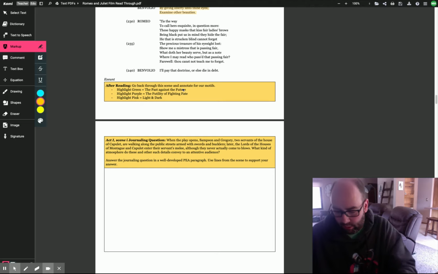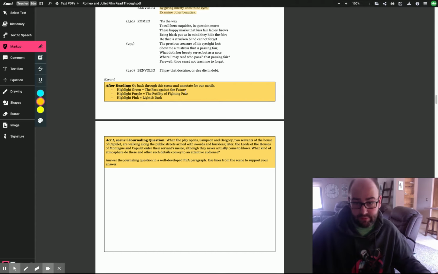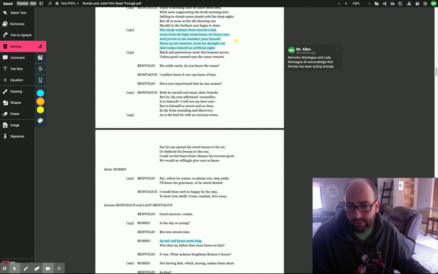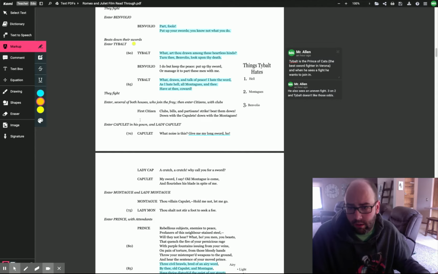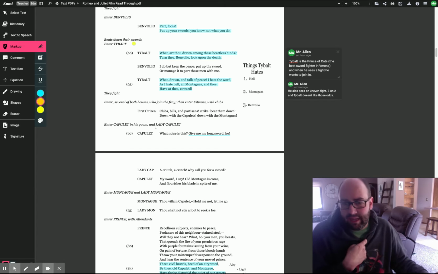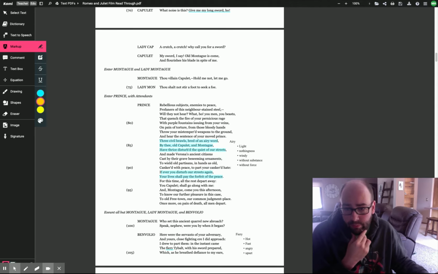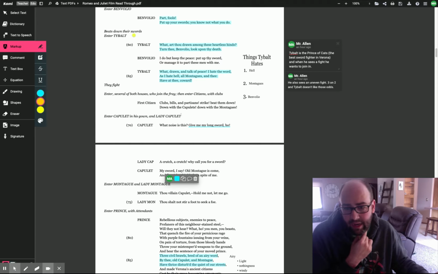This first time, I'm going to help you with finding some of these motifs. The first one we're going to highlight in green is the past against the future. Sometimes we might have to underline to find them. Let's go back up here where the citizens come in, because they say, beat them down, down with the Capulets, down with the Montagues. While it doesn't say so, we don't know that these are all young citizens. Later on, the prince says Verona's ancient citizens are upset. But they're still saying down with this generation of the Capulets and the Montagues.